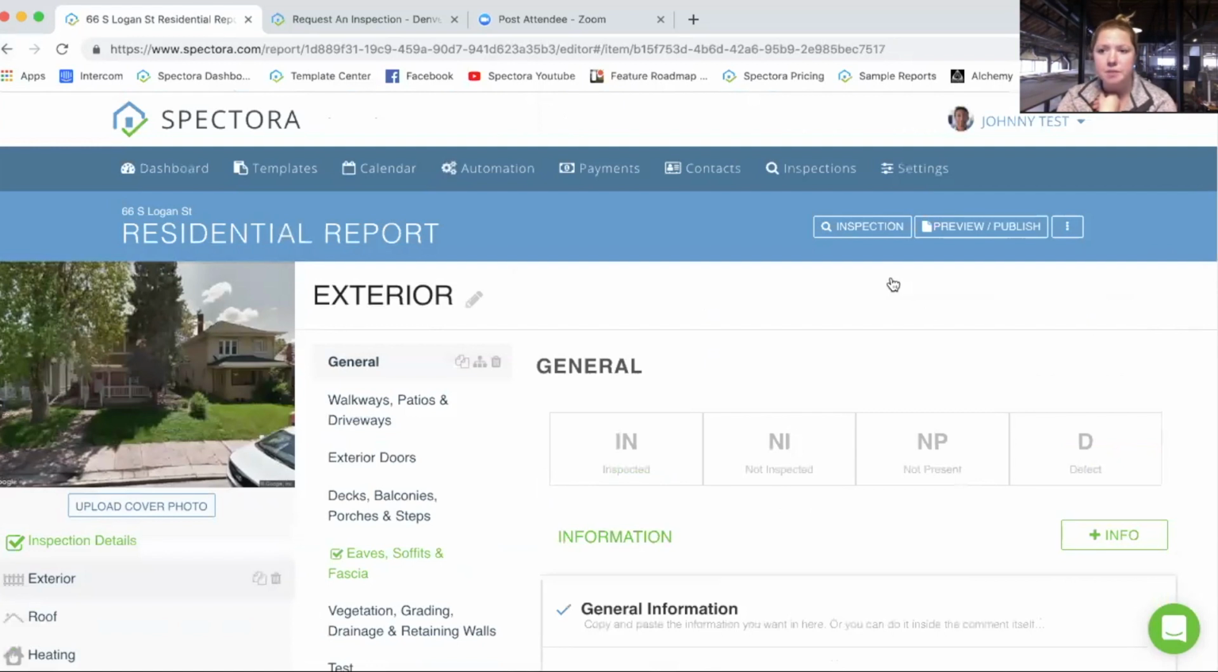If you're doing it on the app, you're going to save up to the web. You can actually publish from the app as well. I would say that the majority of our inspectors finish about 95% of the report on the app, on site.